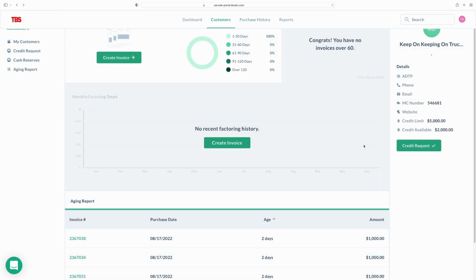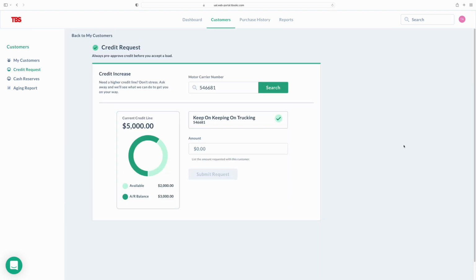The second quick action button is the Credit Request button beneath the customer's icon and address. Clicking this button will take you to the credit request screen and will have already auto-populated the customer's information for you. To request additional credit for a customer, you can click the Credit Request button from that customer's detailed page, or you can click Credit Request on the left-hand sidebar.